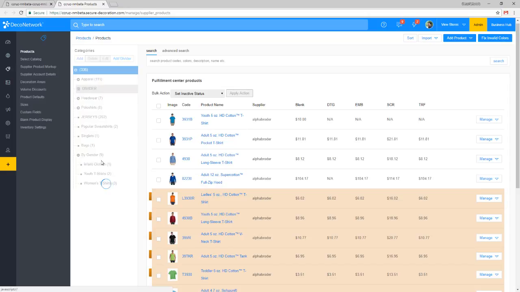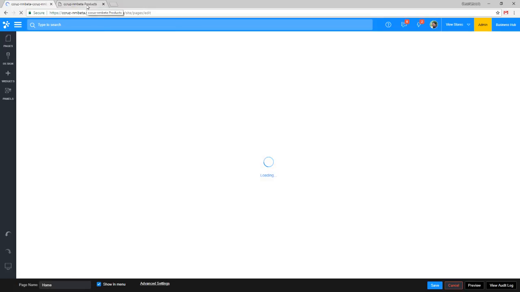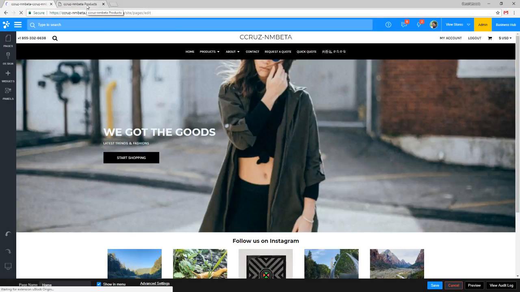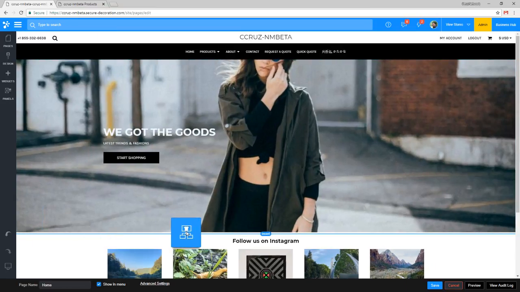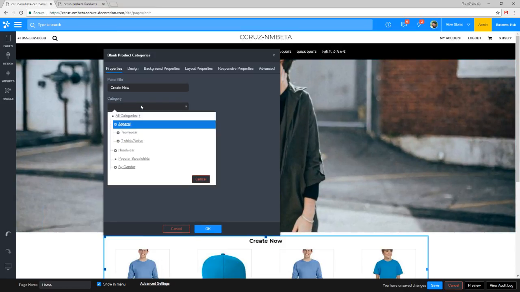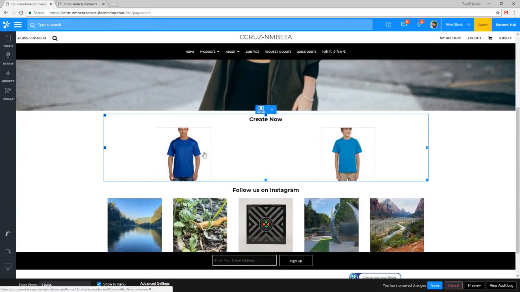All right, and let me just resort those. All right, so we've got it there. Let's refresh our page editor. All right, from here I'm going to again go into widgets, drop that blank product category widget back in. Now under categories, I'll select by gender, and it's going to show me all of those categories where products are available.